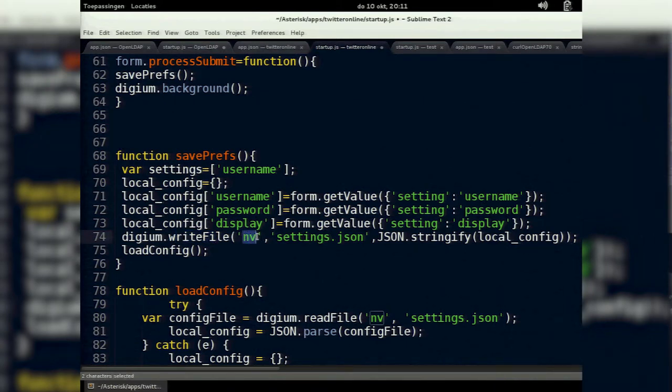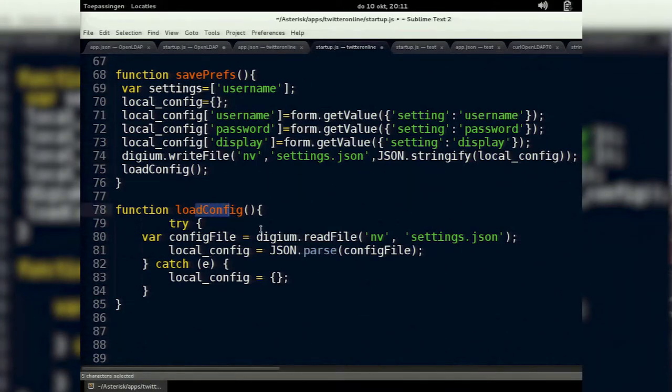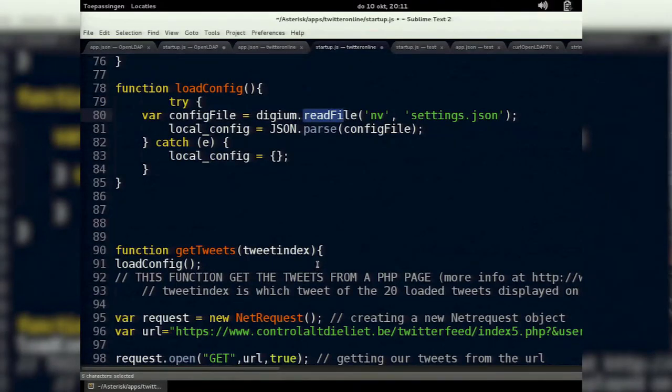I can set here which kind of storage I want. Is it something that has to be deleted when the app is being closed, or only when the phone is rebooted, or does it have to stay permanent even over firmware upgrades? I want to store it in a settings.json file, but I can give it any name that I like, and I just have to put the JSON into a string and save it as text. Loading the saved config file is just done by digim read file again, so that's also easy. And then I'm parsing it back to a JSON that the app can handle.